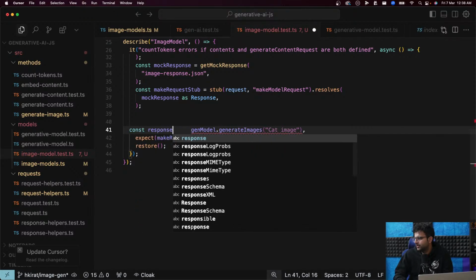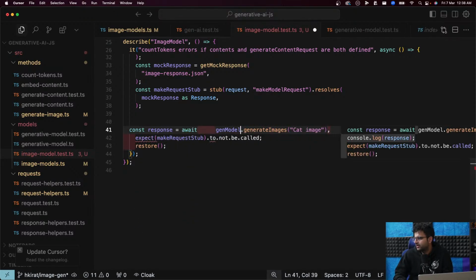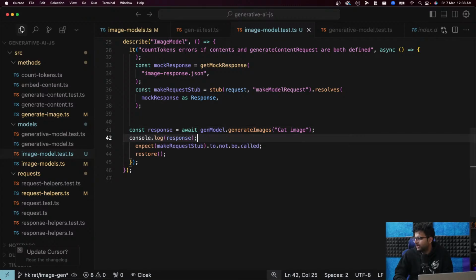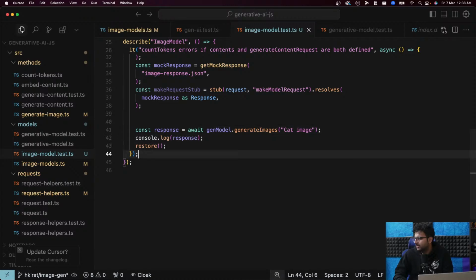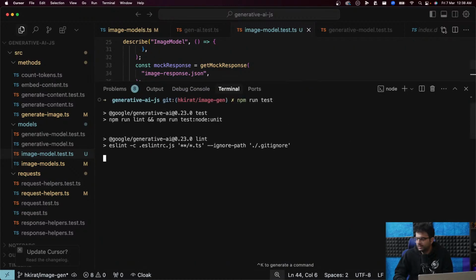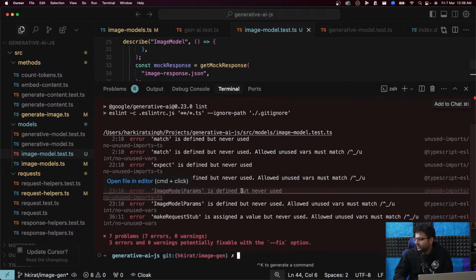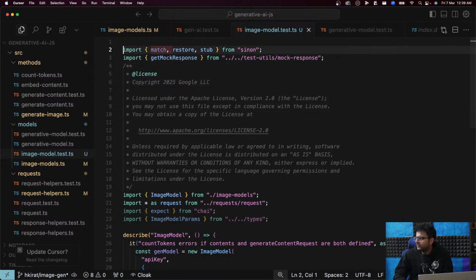const response equal to await gen model dot generate images cat image, and yeah, let's just log it and see what it returns, and then we'll go from there. You can expect the stub to be called and a bunch of other things. Oh boy. Match, expect, define, a bunch of things defined, never used, a bunch of things used, not defined.